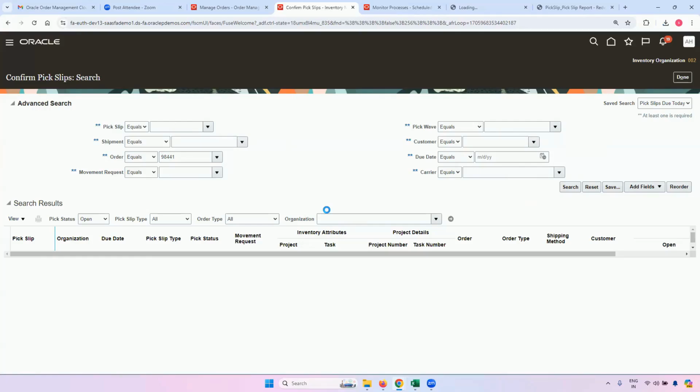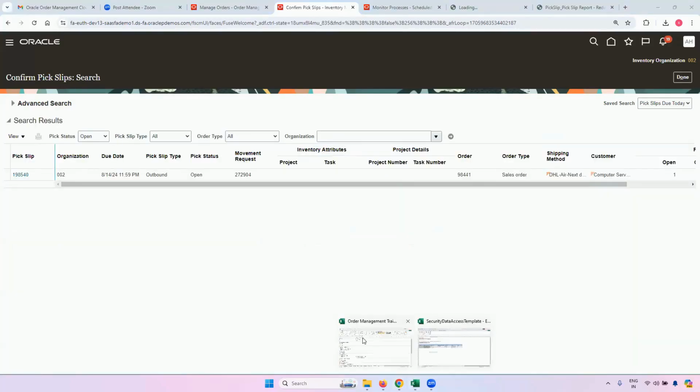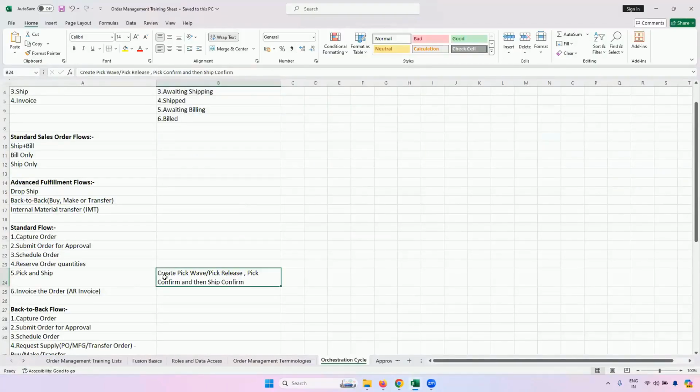So it takes some time for it to load. So what have I done till now? I have created a pick wave and have pick released it. So it generated a pick slip report. Now I have moved it to a staging sub inventory area and now I will pick confirm it.